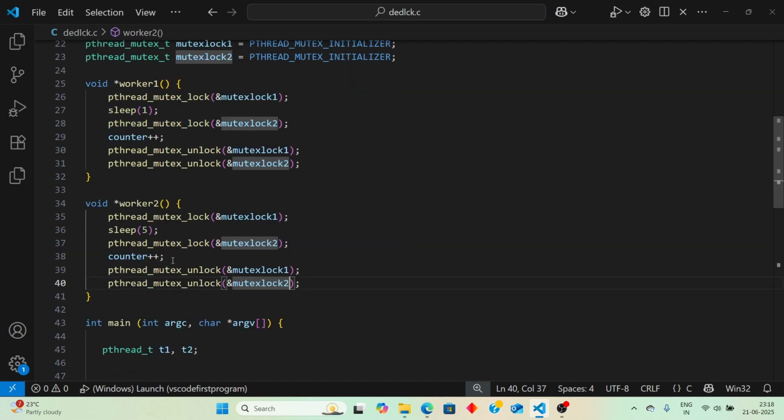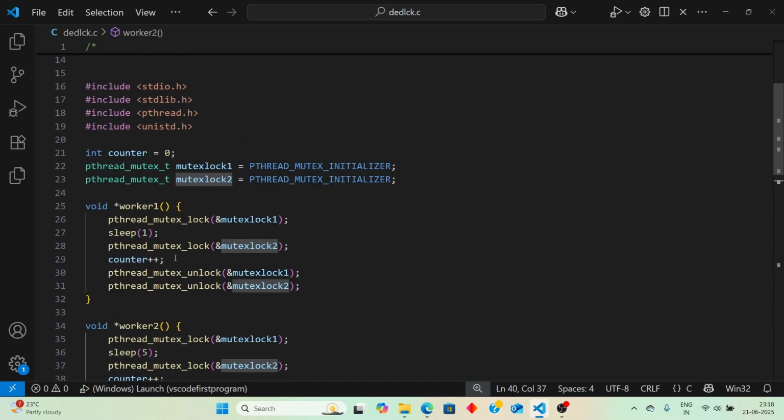So this is all about this deadlock condition.